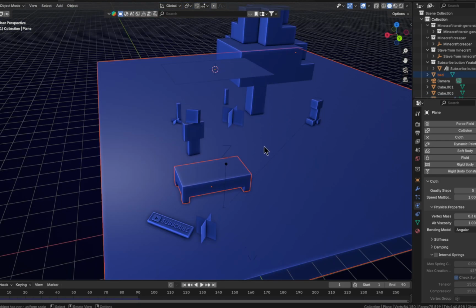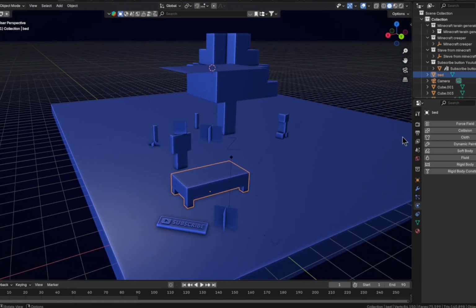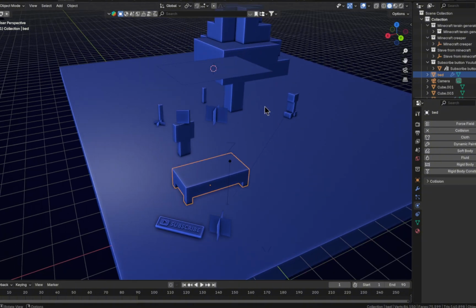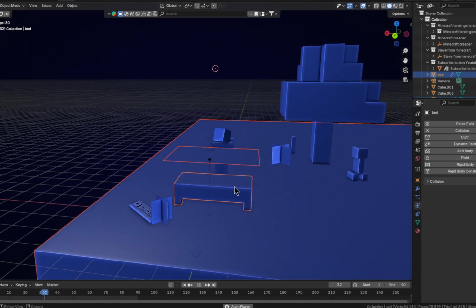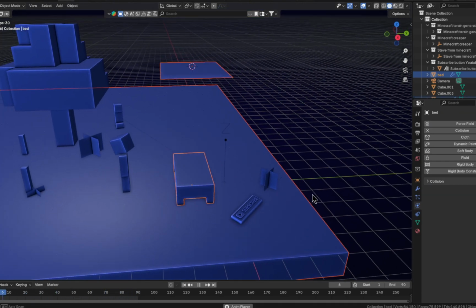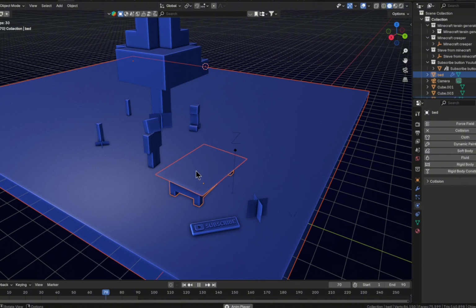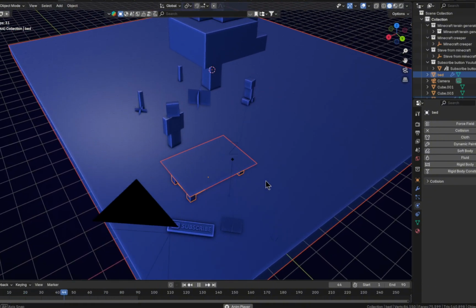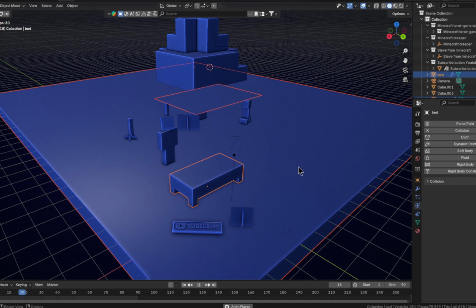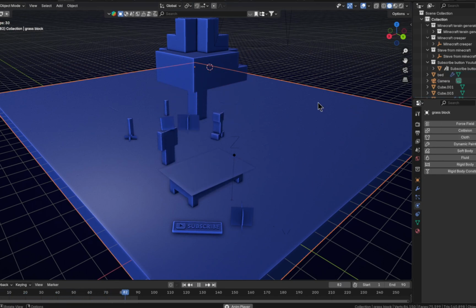So let's select the bed and let's apply a collision physics to it. And now if we hit play again, we can see that the plane is staying on it without falling. But to make sure that the plane is not falling again into the world, we have to set a collision physics to the base as well. And now we can continue on the cloud simulation to make it more perfect.